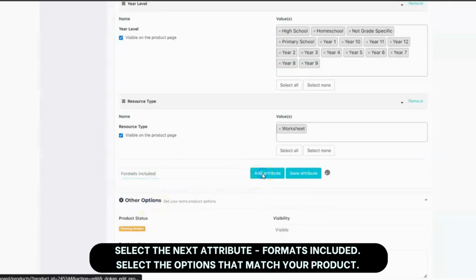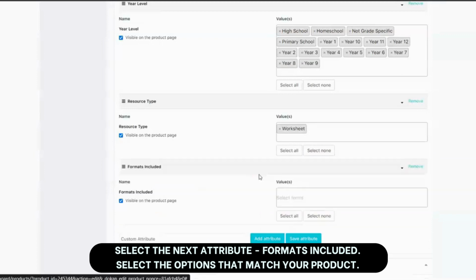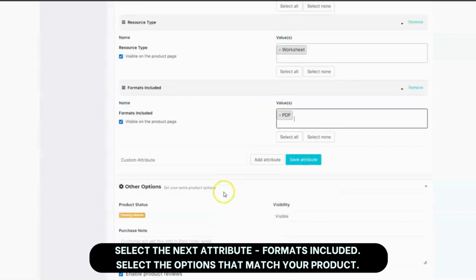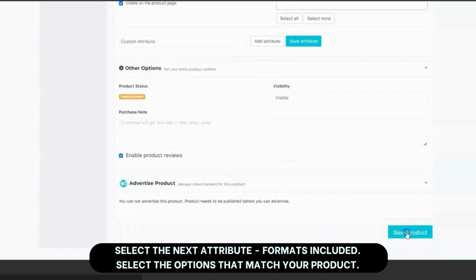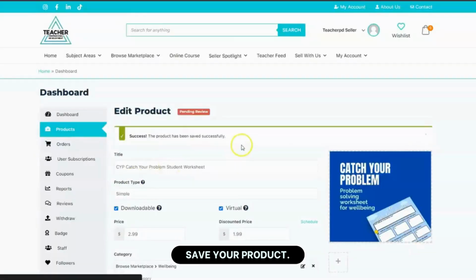Another one that you can add is your formats included, and that will let the purchaser know if it's a PDF or a PowerPoint or whatever other file type that you wish to choose. From there, click Save Product, and you're ready to go.